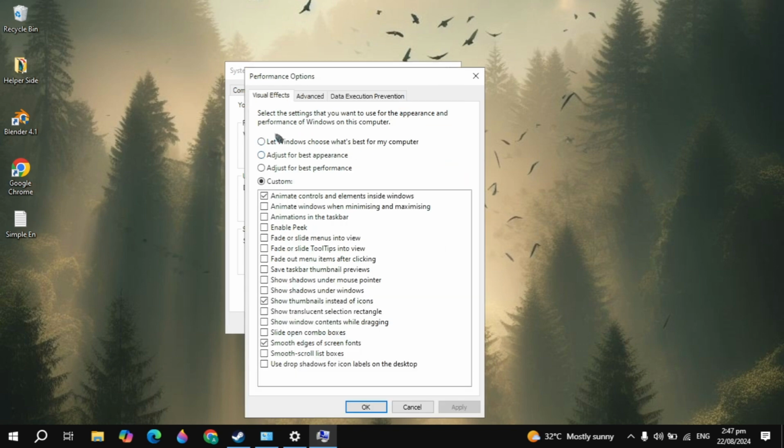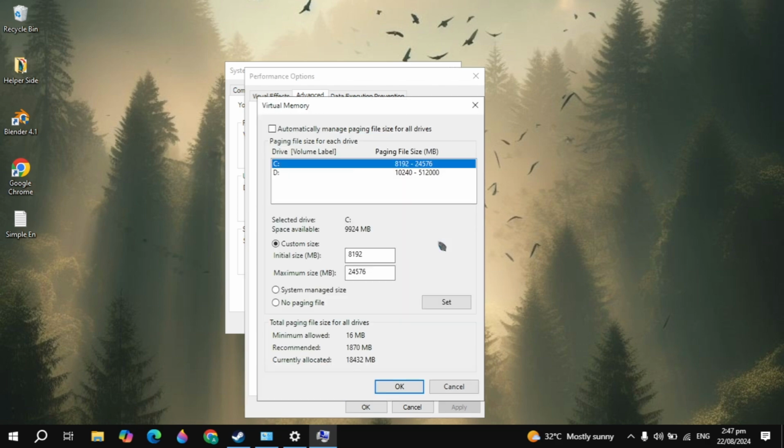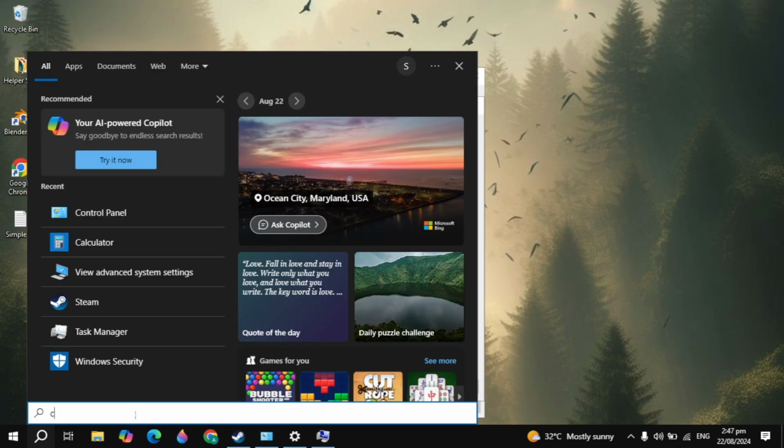Once the System Properties window opens, here in the Advanced tab you will see Performance. Click on Settings. Now go to the Advanced tab on the second window, and here you will see Virtual memory. Click on Change. Now here you just need to uncheck the box for Automatically manage paging file size.